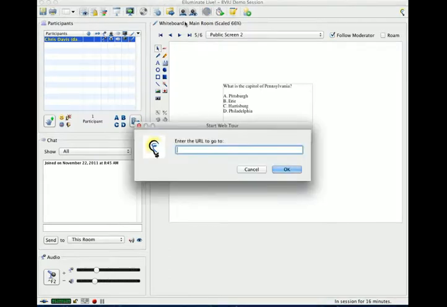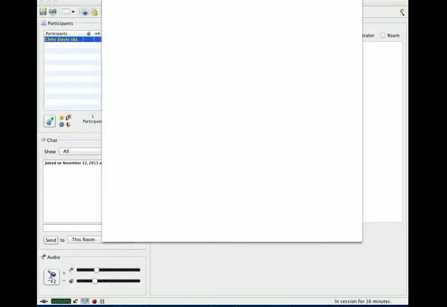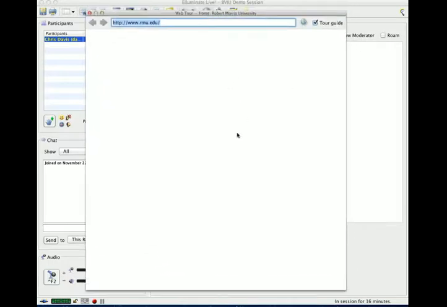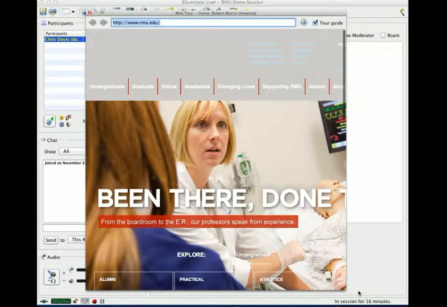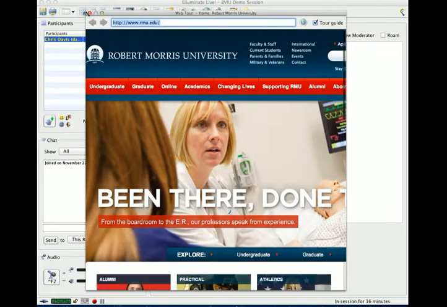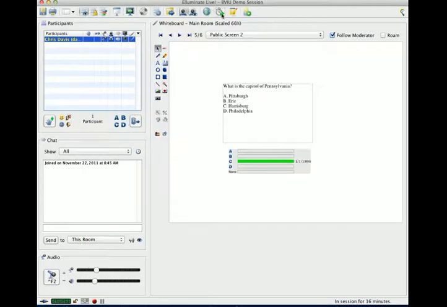This button starts a web tour. I can type in an address, and it will open up a web tour window for the students. And then I can click through this window and the student's screen will follow mine. That's one of the really great parts about the web tour, is that the student's screen follows mine.